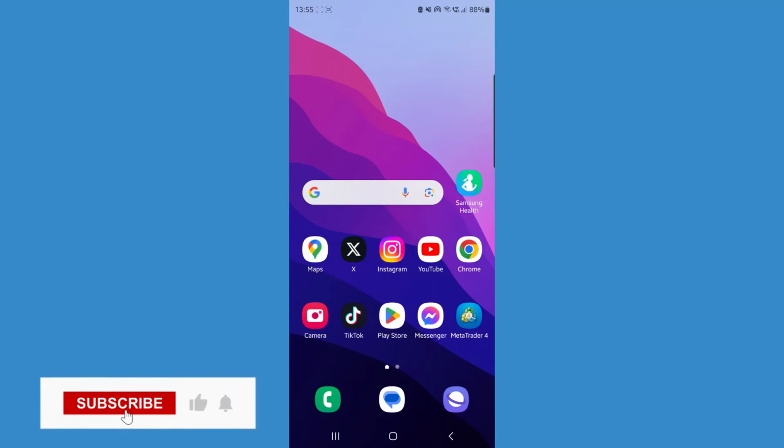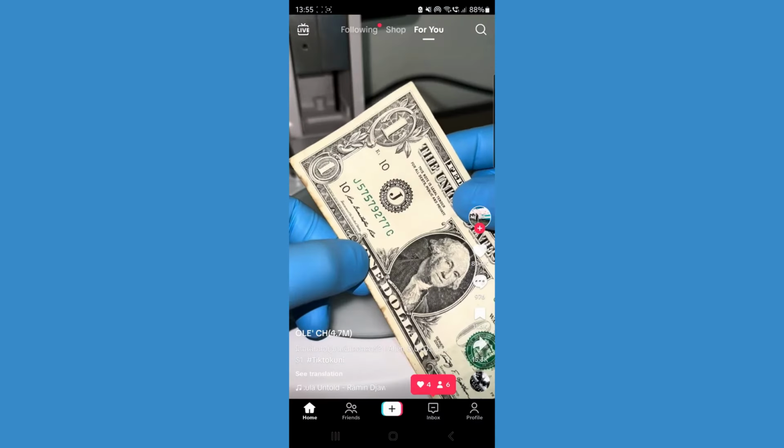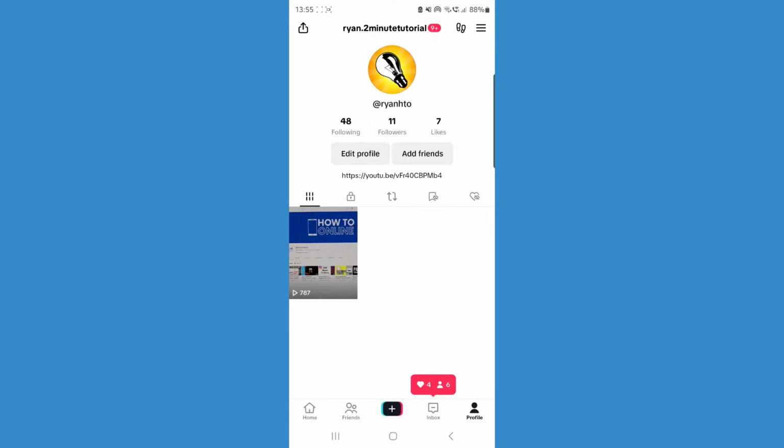Today you will learn how you can check your TikTok Creator Fund earnings. So first of all, let's head over to our TikTok. Once we do this, we can now head over to our profile. And now we want to select the three lines in the top right hand corner.